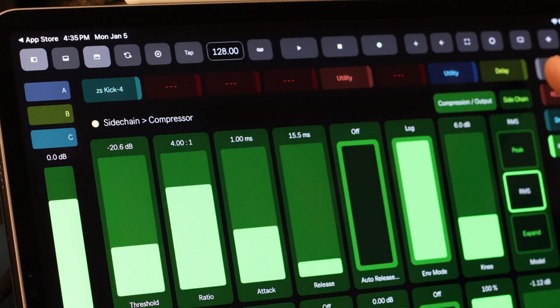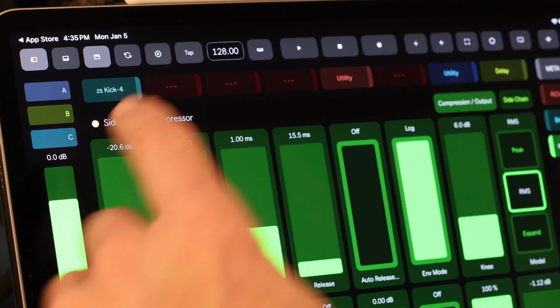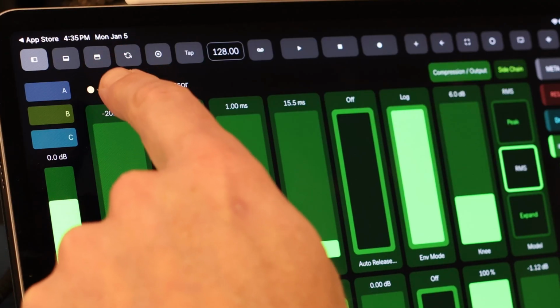If you don't always want the device shortcut buttons up top here, you can toggle their view with this button here in the toolbar.